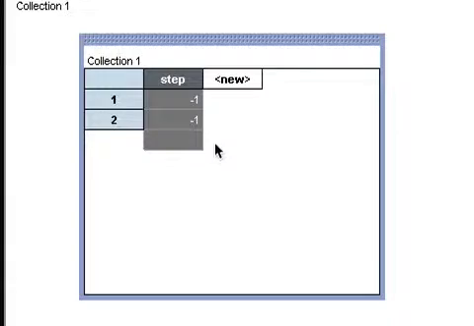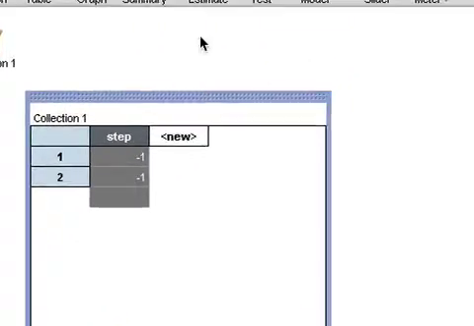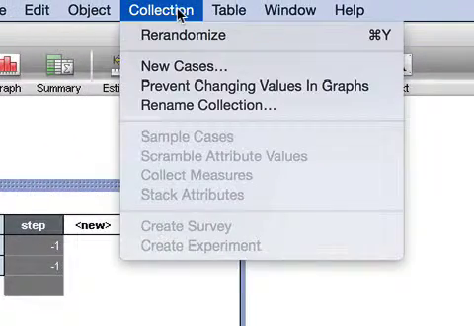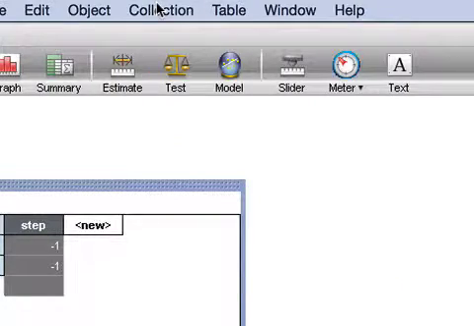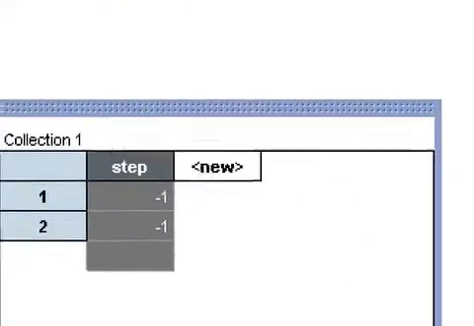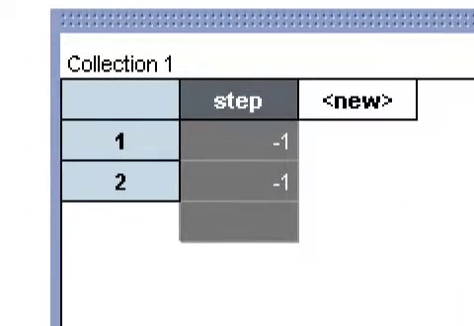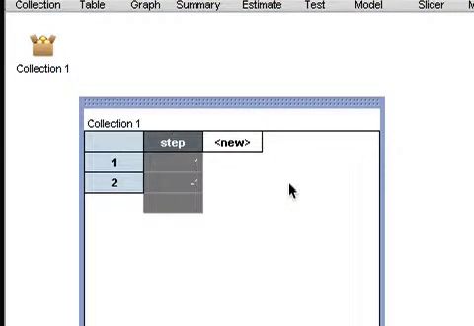We see this time they're both -1s, and if I go over here to collection, I can see that re-randomize is Ctrl-Y. So I press Ctrl-Y repeatedly, and you can see that sometimes these numbers change. Now we want to know how far we've gone during our entire walk.